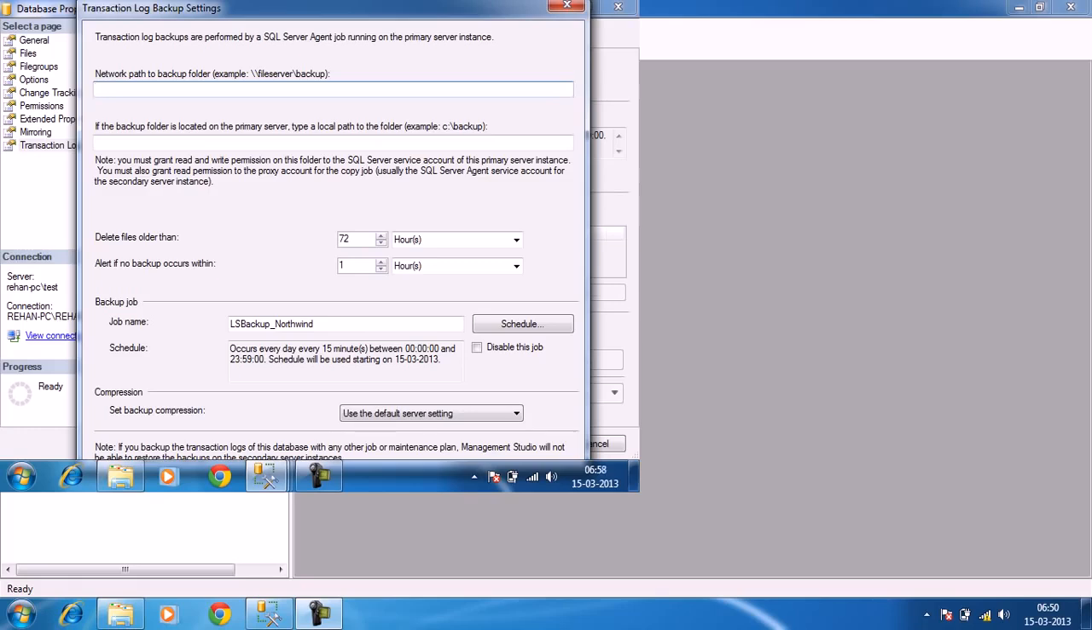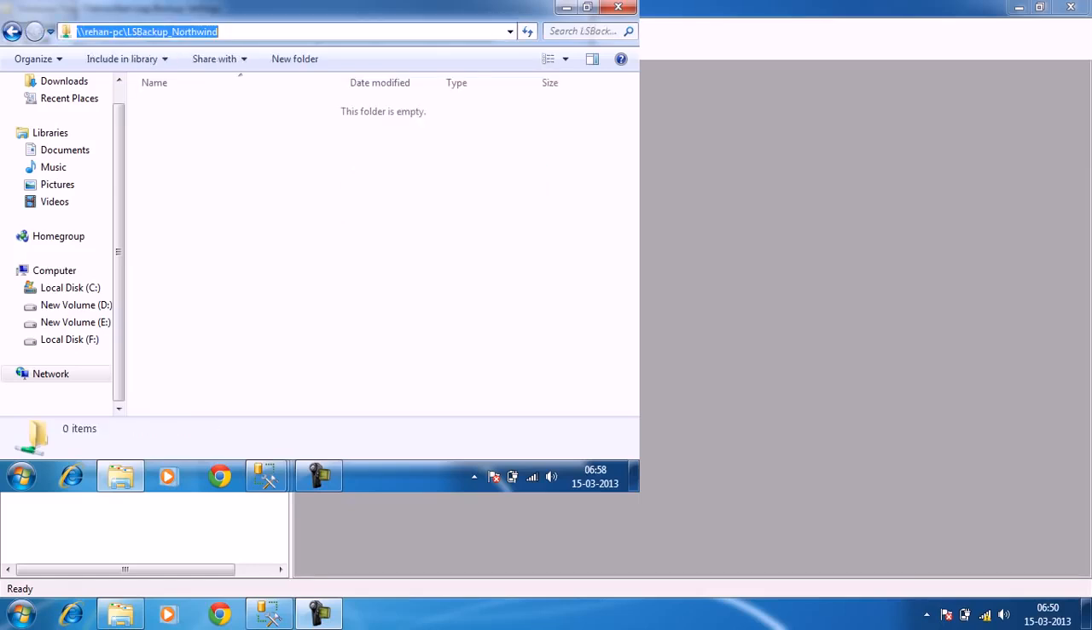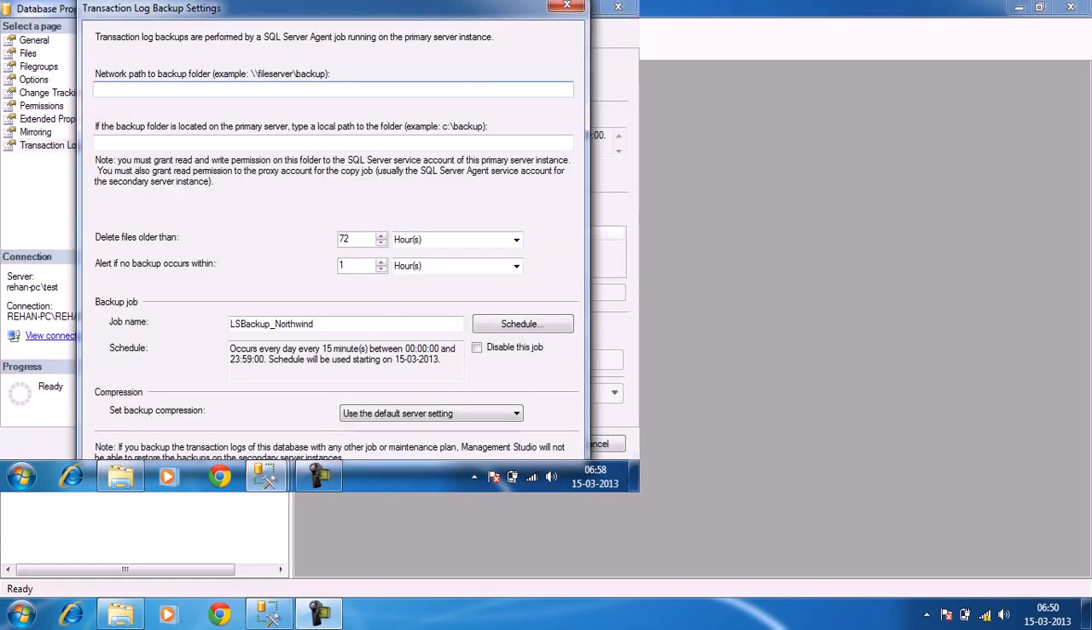It is asking for the backup folder path. Observe, like already we have opened it here. See here, this is my backup folder. Mention this path. Backup folder path. See, by default we have already seen that the backup job performs two activities.